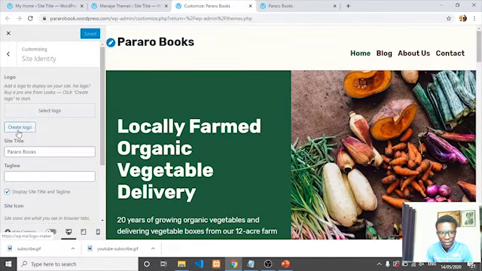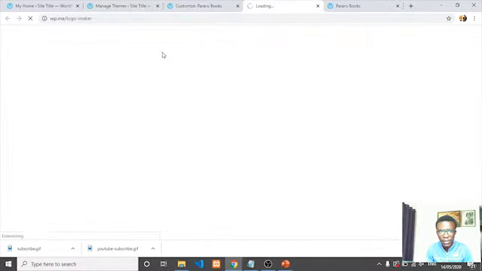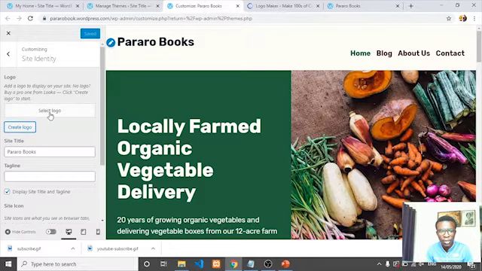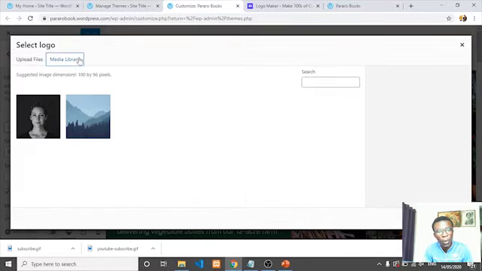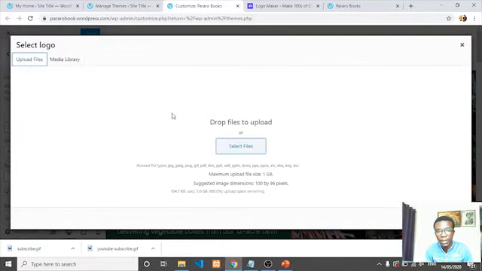Let's try it out. Change your logo. Sorry, you need to click on select logo. If you have a logo already uploaded in your media library, you can come here and pick it up. You see the benefit of the media library when you have all your files in it already. Otherwise, you can click on upload files, then select file here, if you have the logo in your system already.